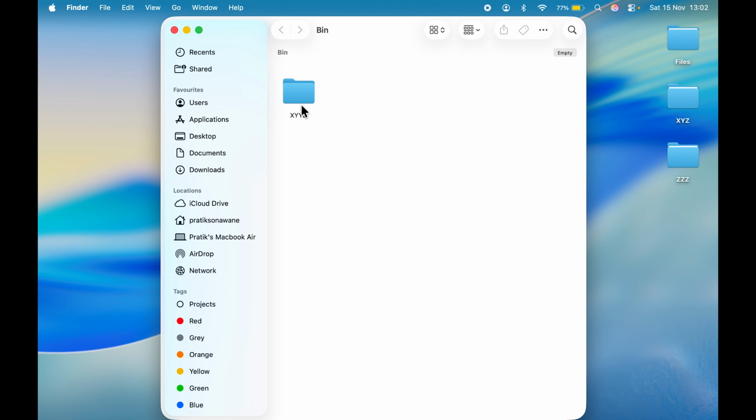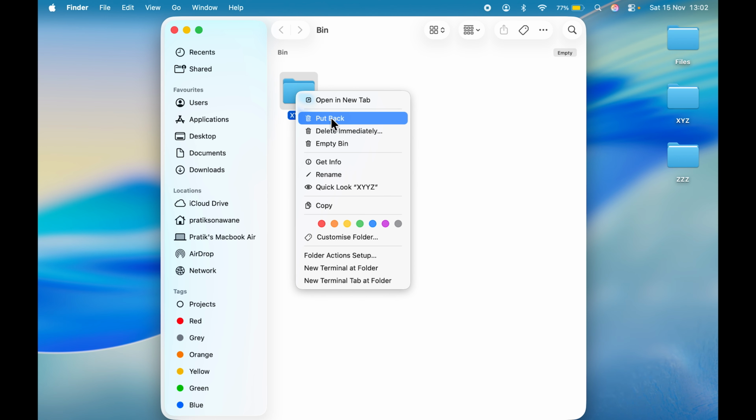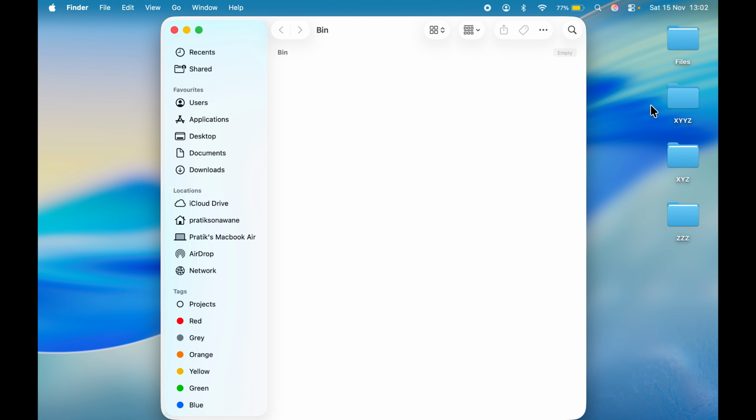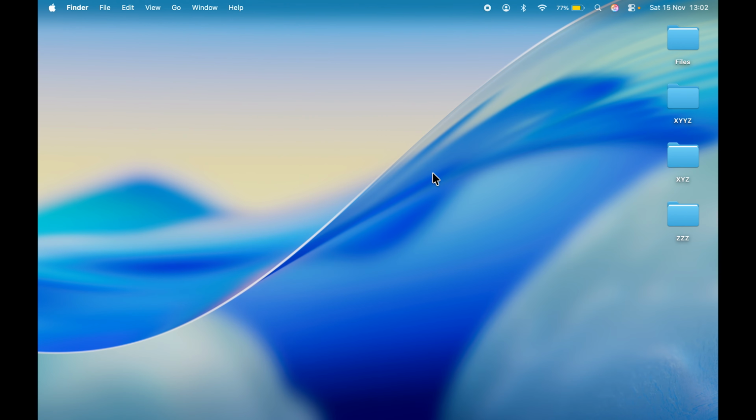Now in case you want to put back that file, or if you want that file back in your Mac, select it, right click and then select the put back option, and you can see the file was in bin, but now it is again available on my Mac. So these are the two methods.